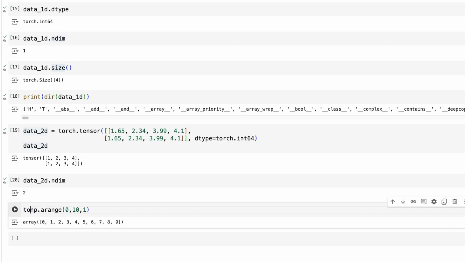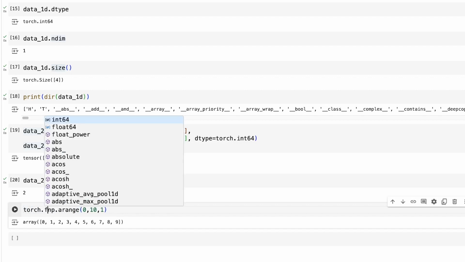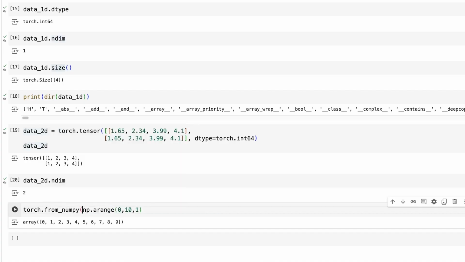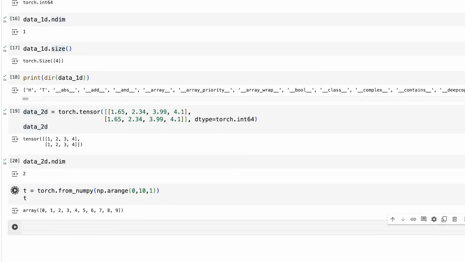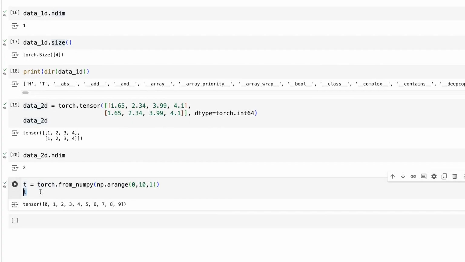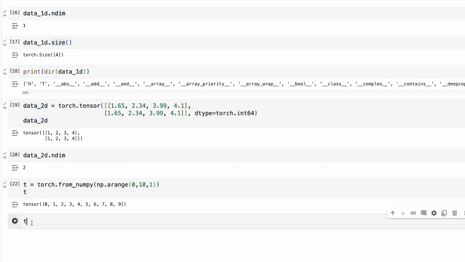I am going to make use of the torch.from_numpy function in order to convert this NumPy array into a tensor object. You can see that this particular t object that we have created is nothing but a tensor object. I can reshape this 1-dimension tensor into 2 by 5.